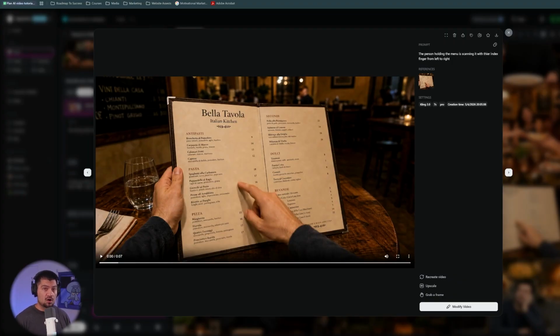Now let me be real. Is this identical to a $5,000 production with a cinema camera and a 10-person crew? No. It's not. You'll notice small tells if you look close enough. Now, not every clip was perfect. There are some parts I had to cut out of the video because it just didn't look right.